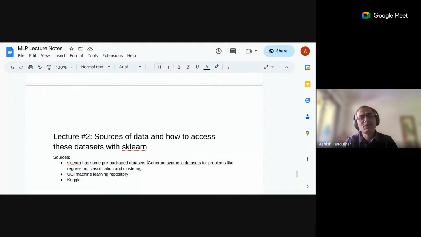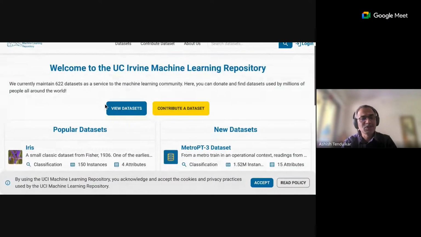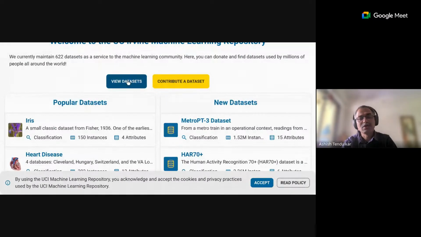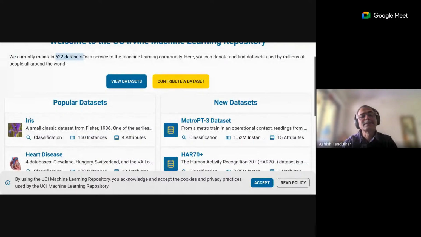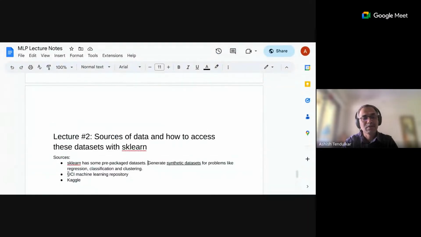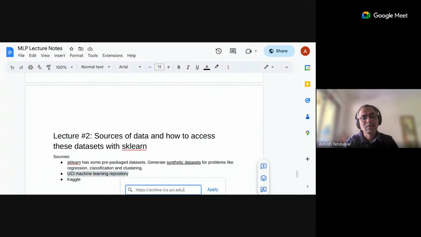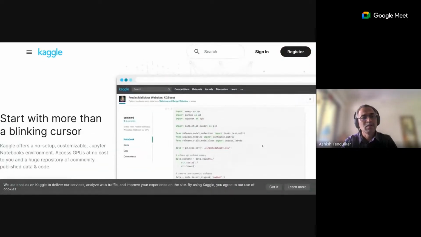Okay, then the UCI machine learning repository, I will put a link for that. So this is the UCI machine learning repository. It has a very large number of data sets. You can see here there are 622 data sets. I will also add this. I'll also add a link to Kaggle. So kaggle.com is the Kaggle competition page.